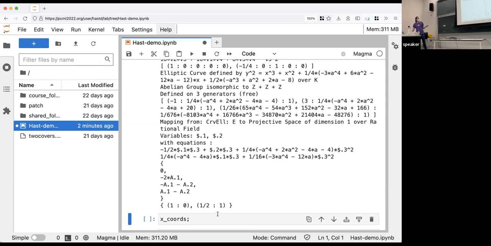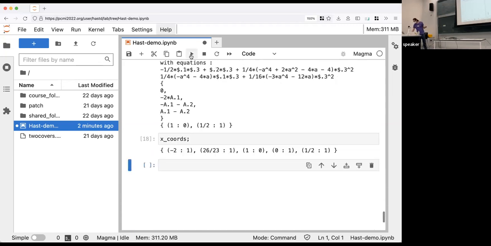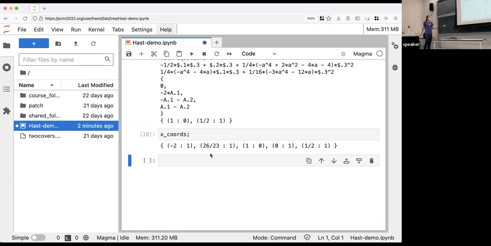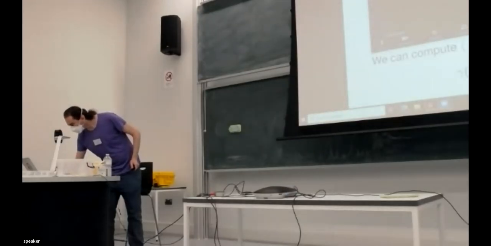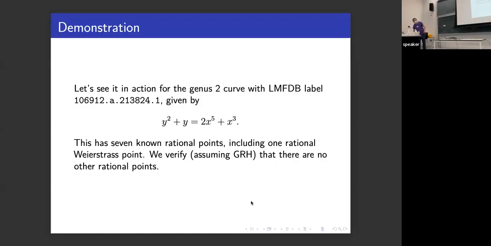And so yes, we get these original 2 points. Now we put together all the x coordinates, and there's our original list. So yeah, that's it for the demo. You just stop this and go back to the slides. Couple last remarks.